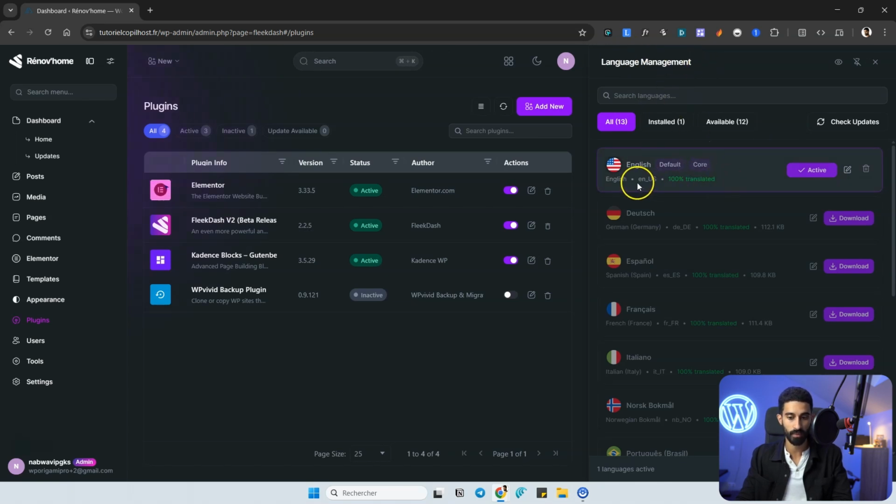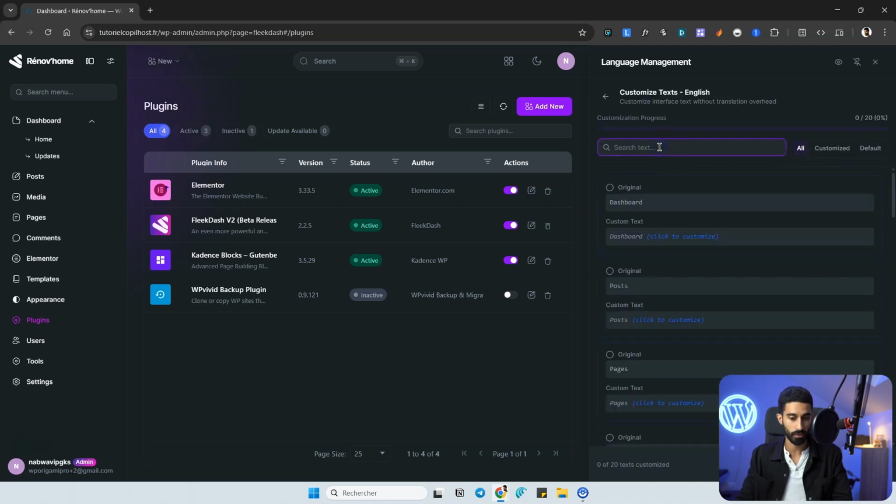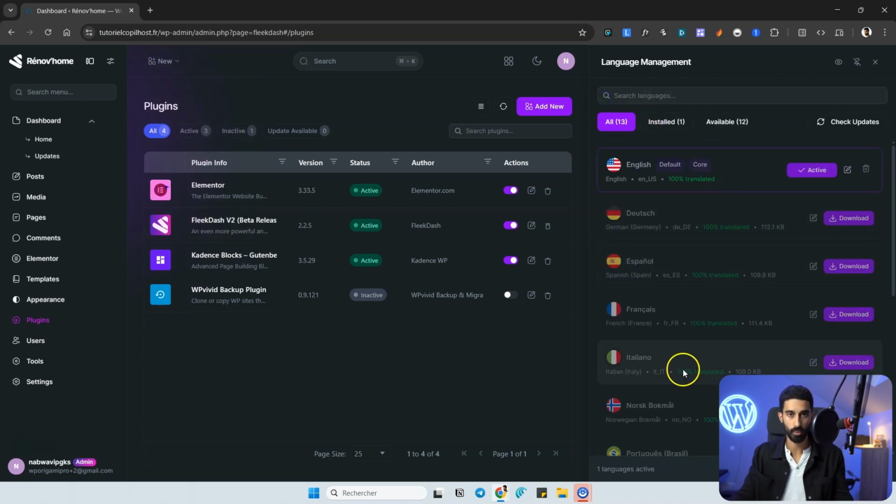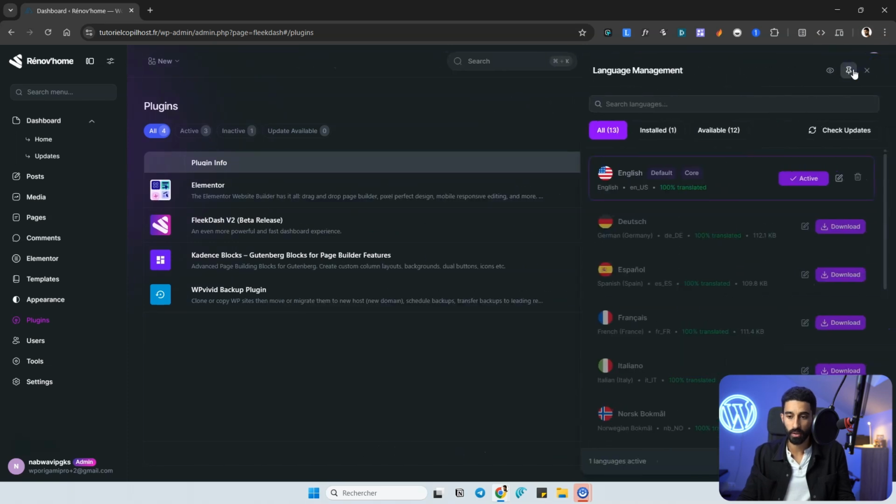As you can see, we have English as the default, and you can download many more languages, and then you can click on edit and make a search, like maybe post for instance, and you will have the original string and the custom text. You can click on it and change the text, and you can do this for any other language you would want. Also, you can dock or undock the slide out panel from the right, just like this.